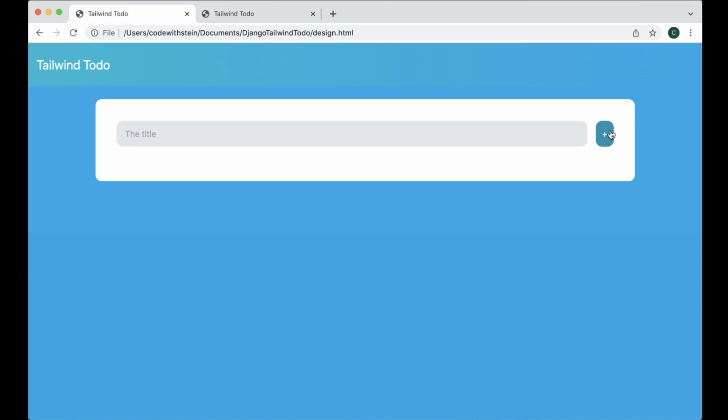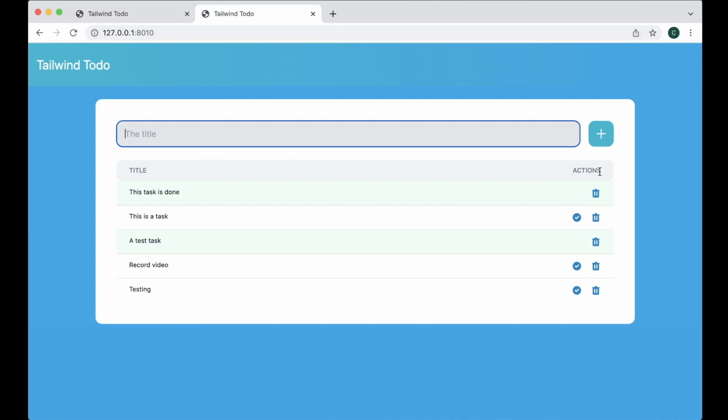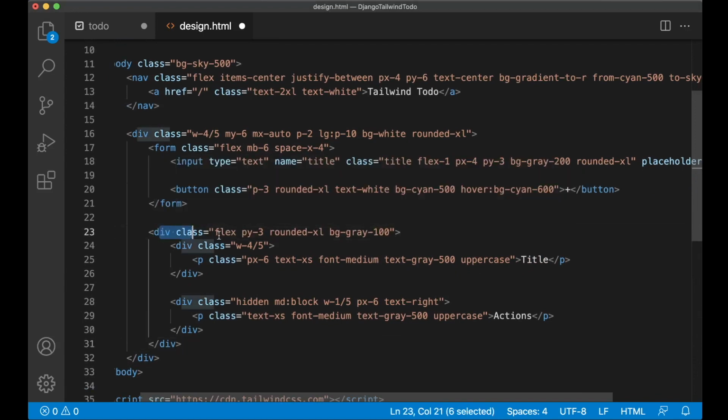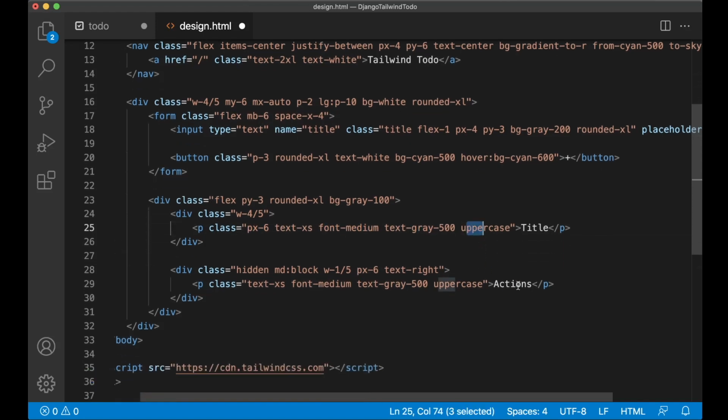Great. And then below this form I want to show the title, and then the actions. So below the form, just paste some more code. The div has class flex, so we have these next to each other. Then py-3, so we have spacing above and below, and the rounded corners set to rounded-xl, and the background to be gray-100, which is a very light gray color. And then this element should take up 4/5 of the row, which has some spacing. Set the text to extra small and the font weight to medium, and then make it gray and uppercase. And then the same with this one.